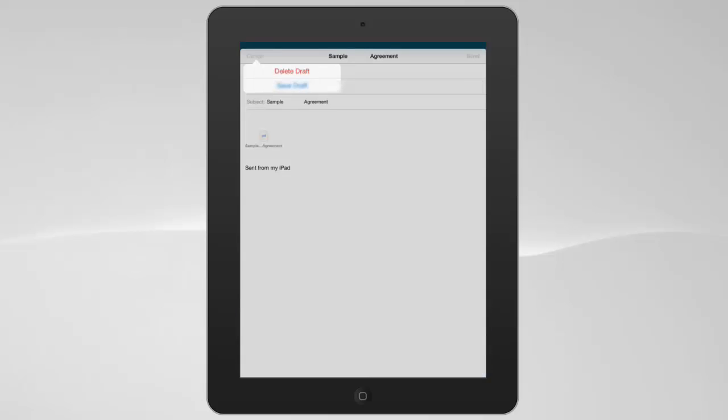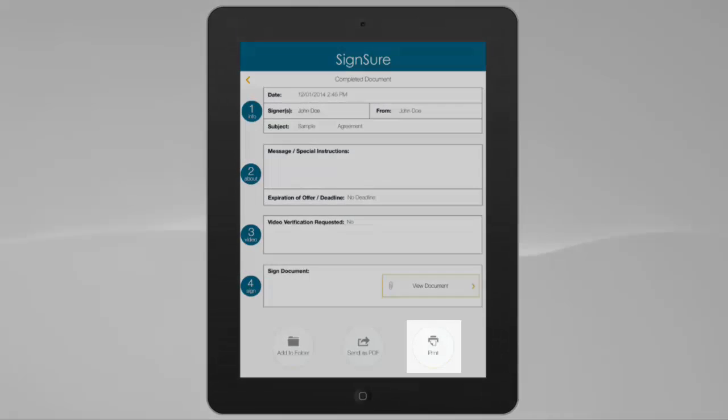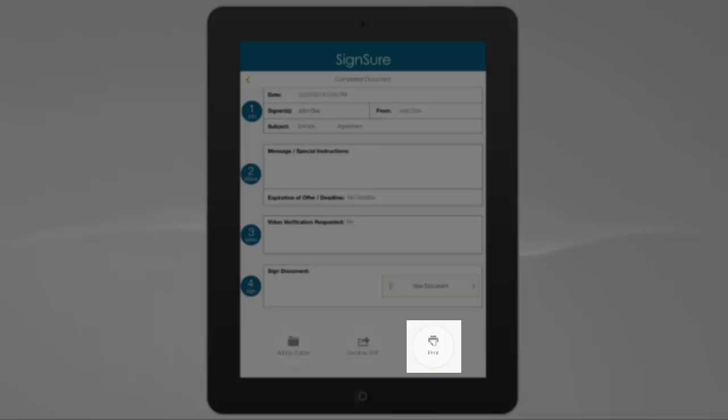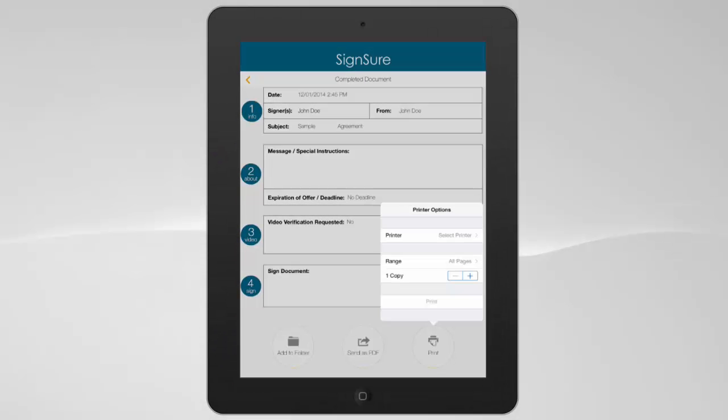On the right side of the bottom section of the document record page is the button used to print the document. When you press this button, the Apple AirPrint window opens, where you simply select the printer you wish to use and the number of copies, and press Print.